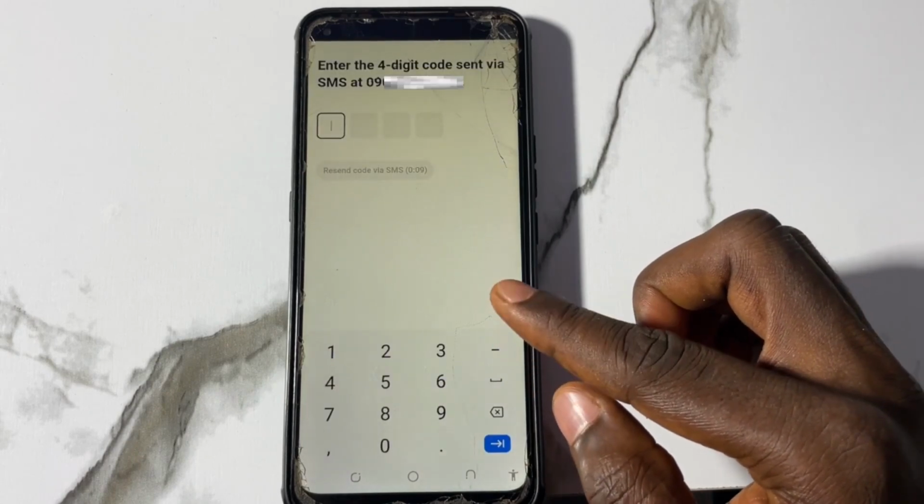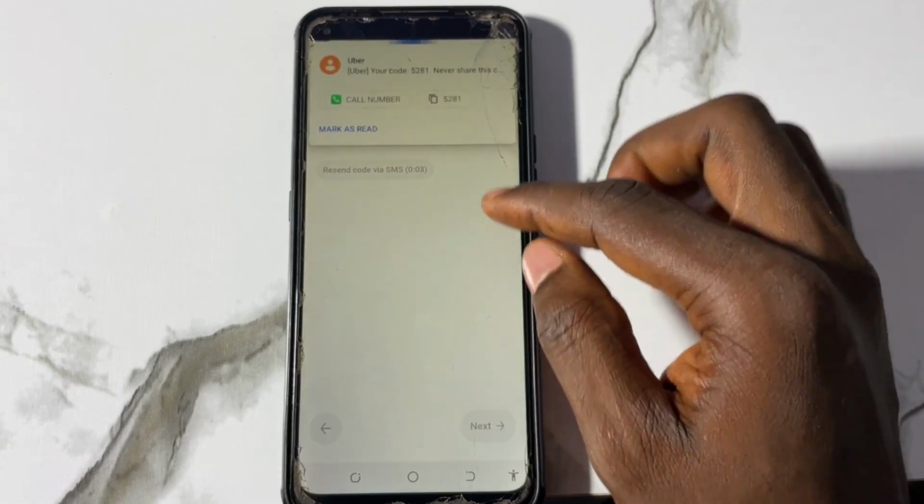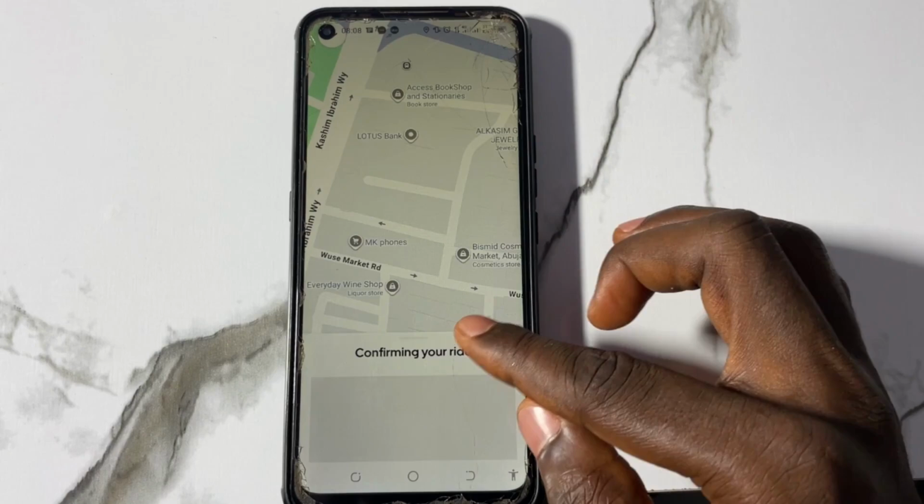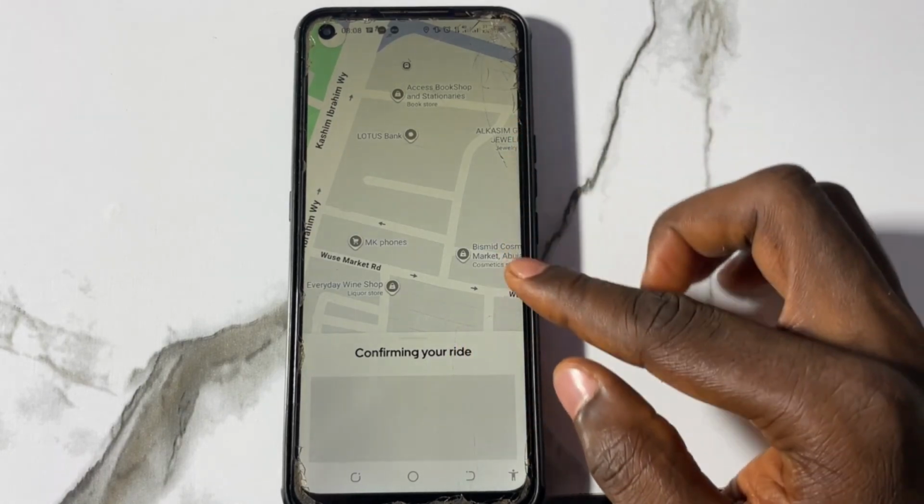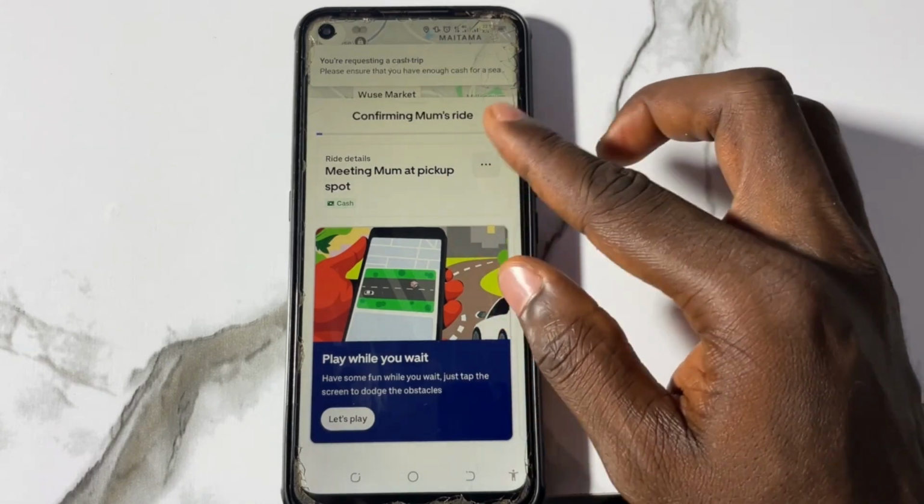So they have sent a code again to my phone number to verify. I'll get it now. Okay, I've gotten the code right now. It has processed. Okay, I'll verify, it is confirming. But for this video, I will actually be canceling. I won't request a live ride, so I'll be canceling it.